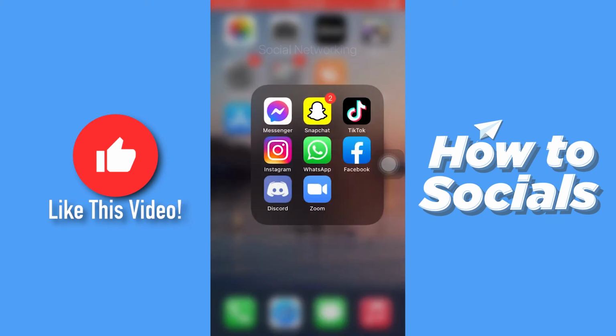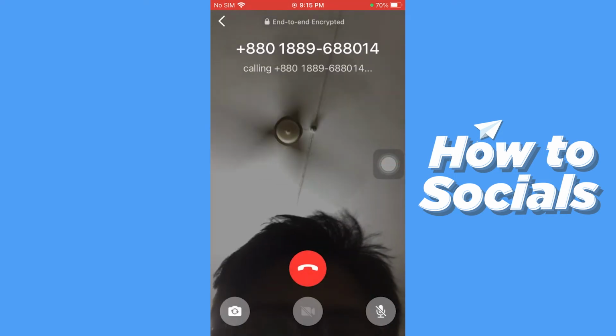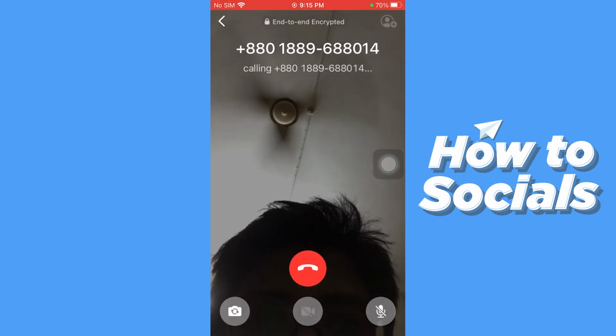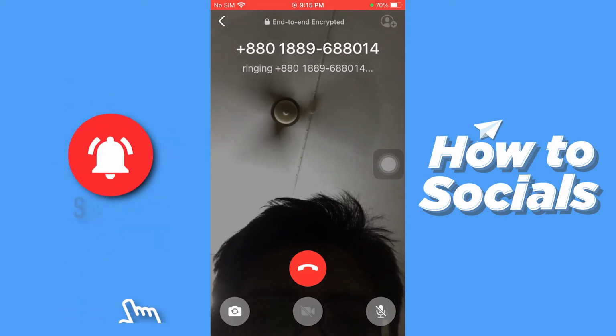Now open the WhatsApp app. Now start a video call. And now the video call is being recorded.